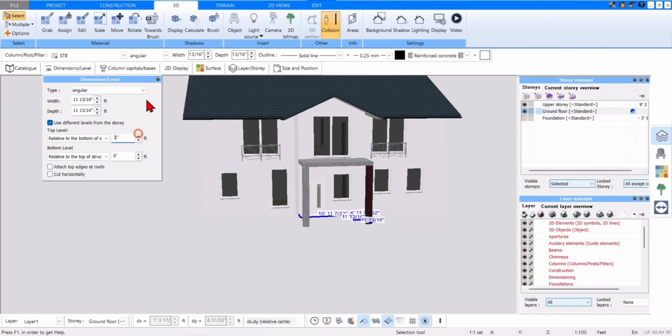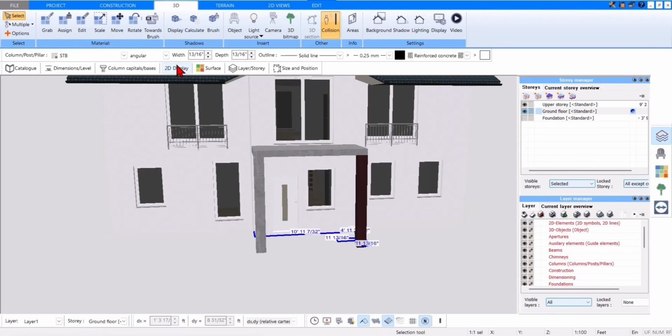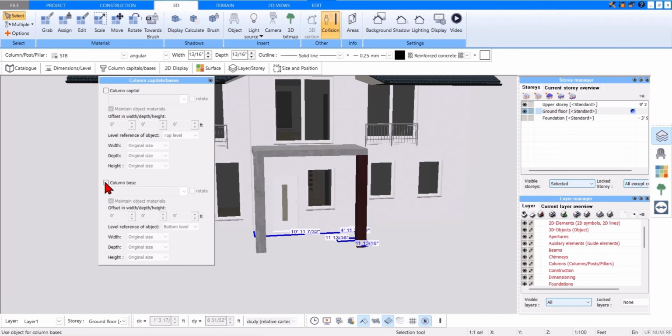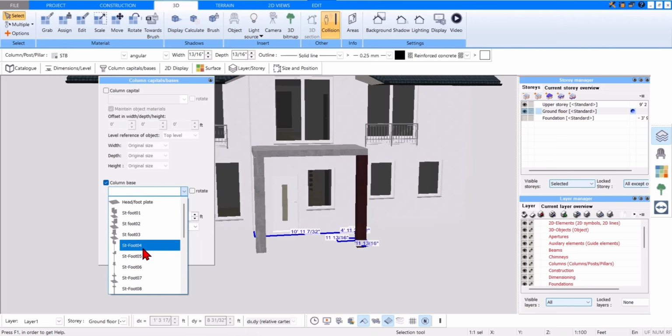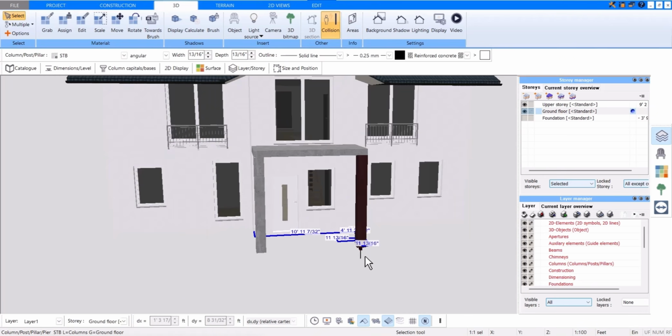If I choose to, I can additionally provide the columns with a column base. For this purpose, I navigate to Column Capitals/Bases, place a check mark next to Column Base, and subsequently choose an appropriate column base. Following that, I adjust the Level Reference of Object to Top Level to ensure that the alignment is perfectly correct, and I can then observe the column base directly on the model.